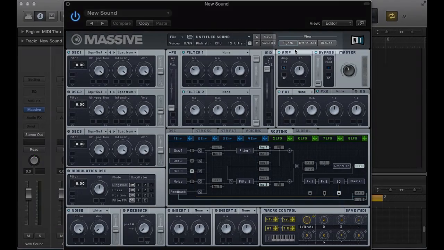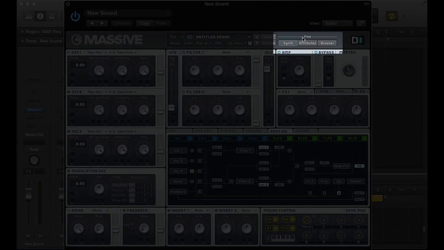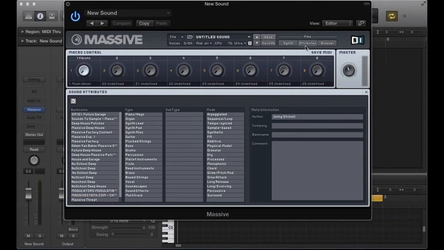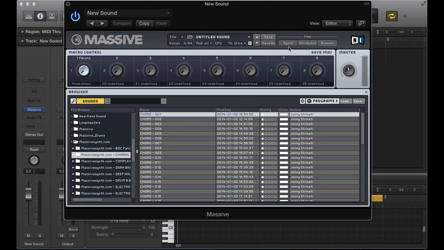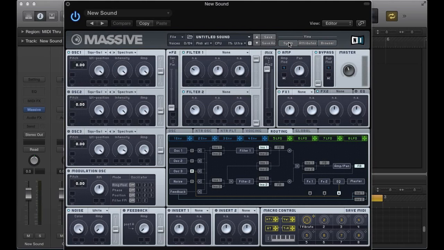And video 11, the final video, I'm going to go over in this view section over here, look at these attributes and browser pages, just how we can start storing, saving banks and calling up patches and banks. So loads to cover. I'm going to cover pretty much everything in Massive, every single thing.